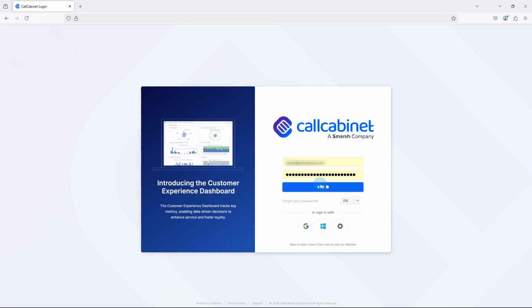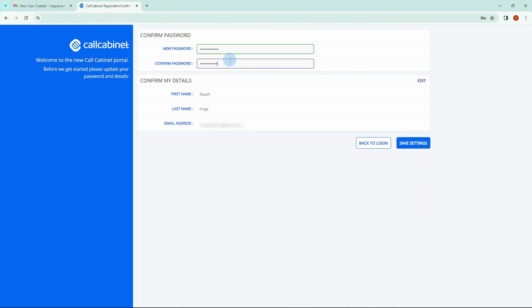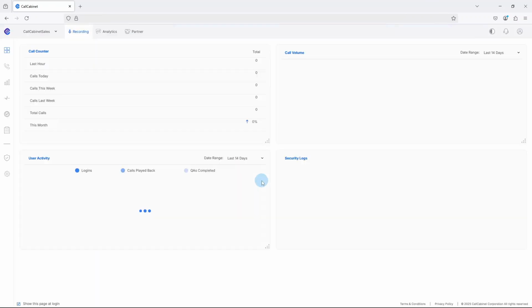When you go to your CallCabinet account, you would type in your email address, enter in the password that has been provided, and then log in. The very first time you log in, you are going to have to enter in your new password. And you can enter in the new password to whatever suits your needs. Once you have entered in all your information, save your settings, and then you can log in.